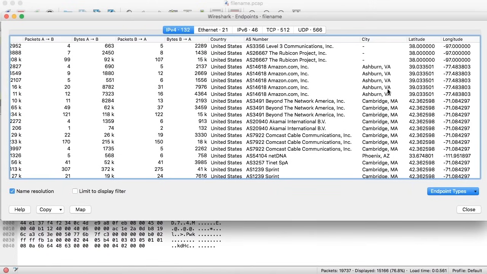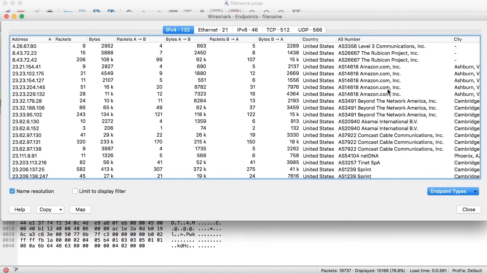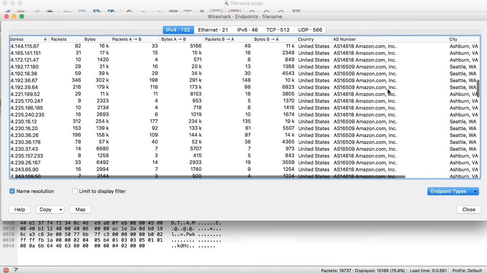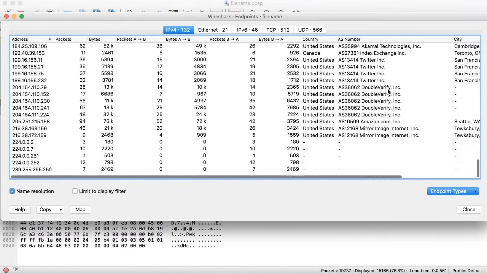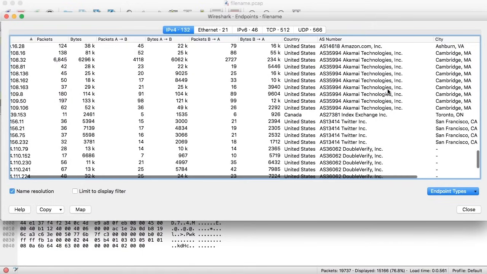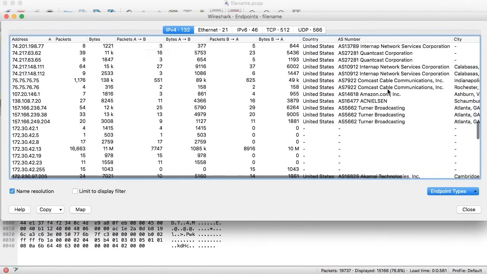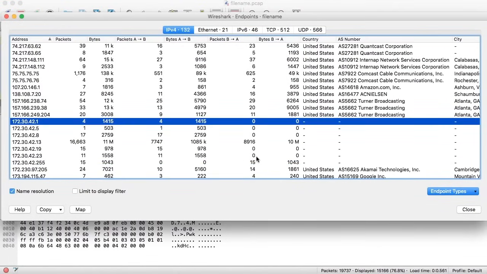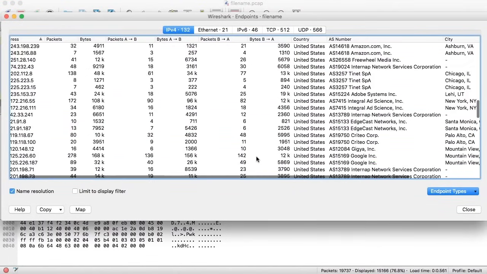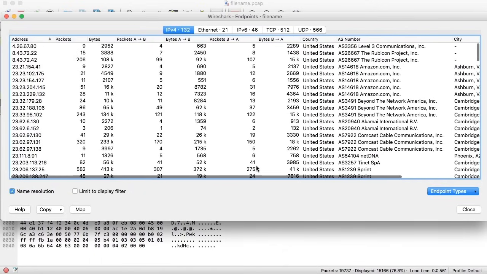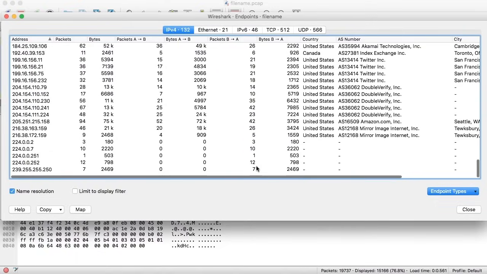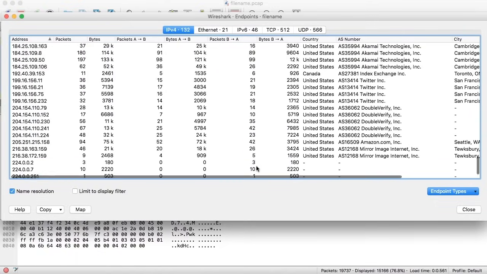GeoIP information that's associated with all of these addresses that are available in the database. That's to say that if something hasn't been reported in the database, it won't actually show up here. So, for example, these are private addresses. Those aren't going to have GeoIP entries. There are some multicast addresses that I noticed here that aren't going to have GeoIP entries either.